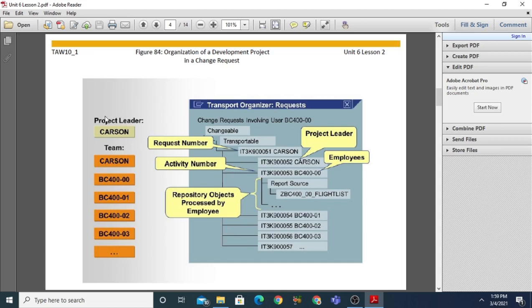Suppose this is a project leader, Carson, and these are the members of his team: Carson himself, BC4000, BC40001, BC40002, BC40003. So these are the team of this particular project leader Carson, and Carson is also a member of his team. The responsibility of the project leader is to assign work to all the members of this team. When the project leader assigns a particular task to a particular member, there must be some request number. So you can see that the change request is involved.